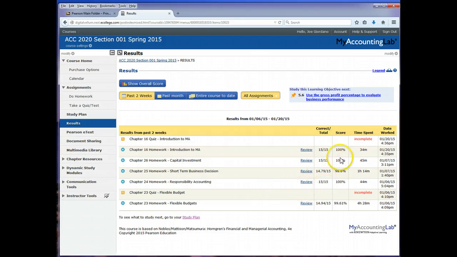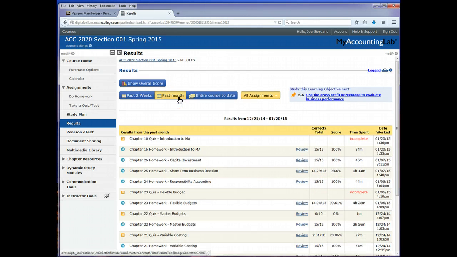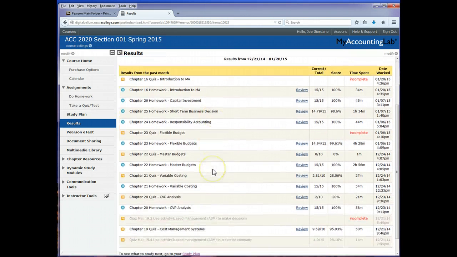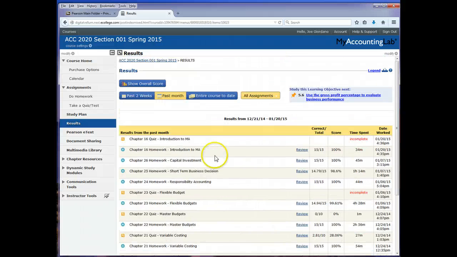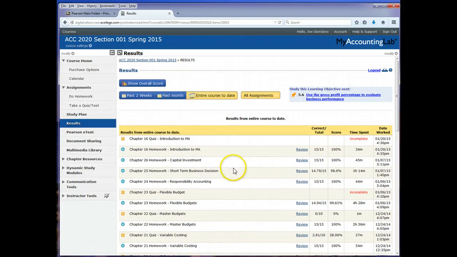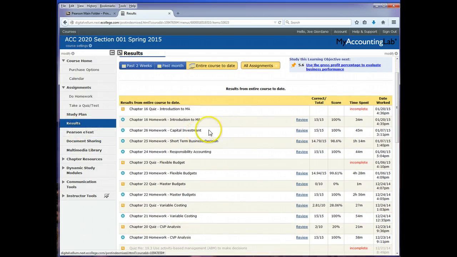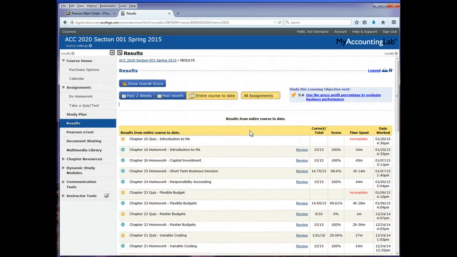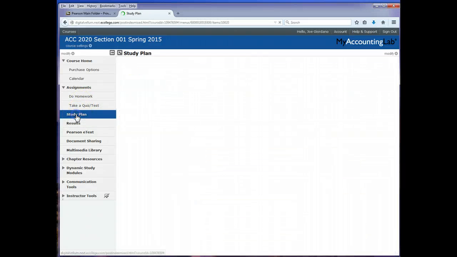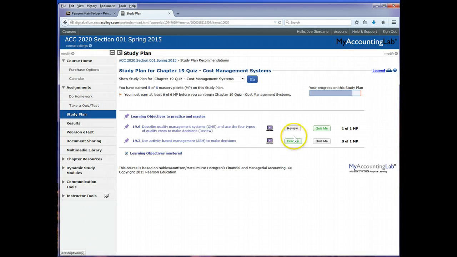Yeah, okay. So this is showing me how I'm doing in the class so far. Entire month. Oh, there we go. Okay. Pretty much just knocked everything out. Entire course to date. And how about all assignments? Yeah. Okay. So that's nice. I also have a view that you don't have that shows me where you are in your study plan. I'm wondering where that's going to be. I guess that's right here. I bet you have earned 5 of 6 mastery points. Yeah, I guess so.